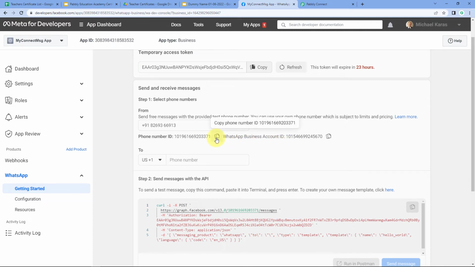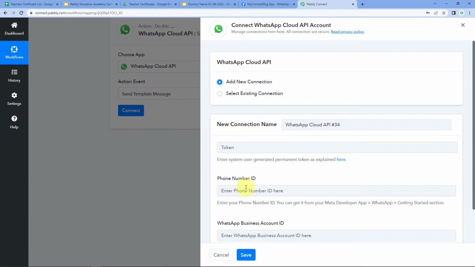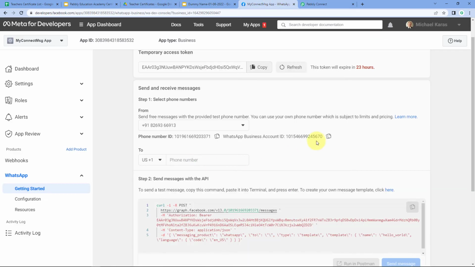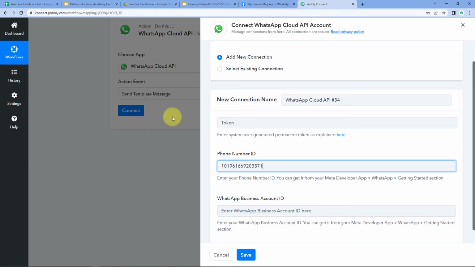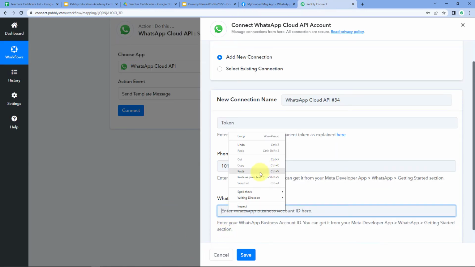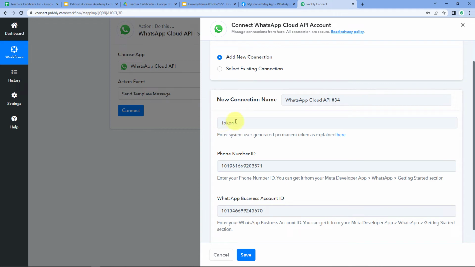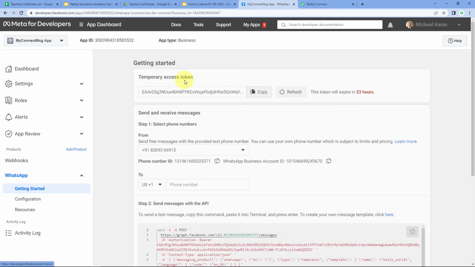So just copy the phone number ID from here, go back to Pabbly Connect and paste it over here in the connection window. Then copy the WhatsApp business account ID from here, go back to Pabbly Connect and paste it over here. Then it is asking us for the token. But the token which we get on this app dashboard page is a temporary access token, which means this token will expire every 24 hours. So the connection will be lost after 24 hours.